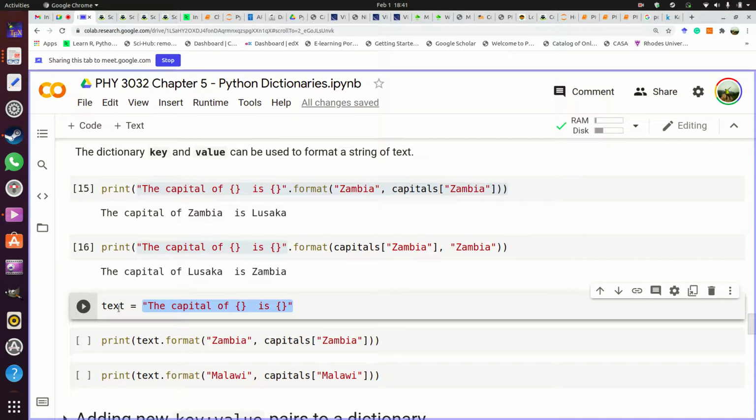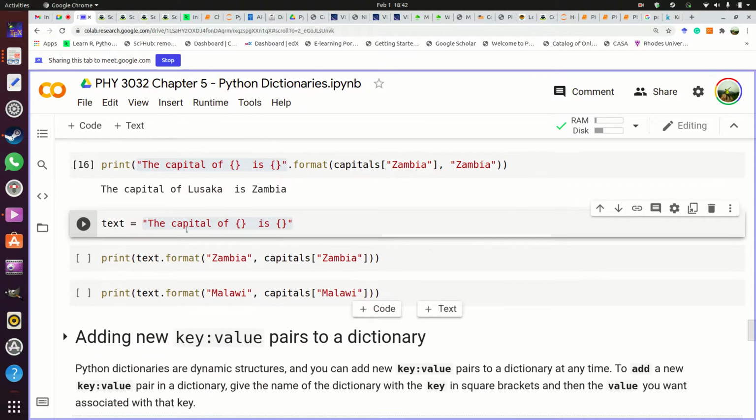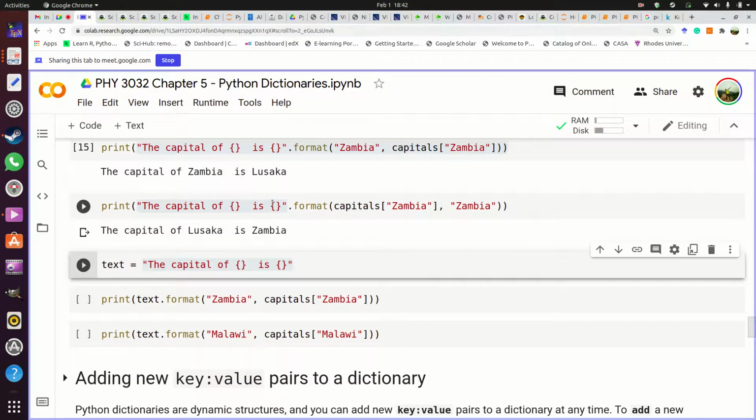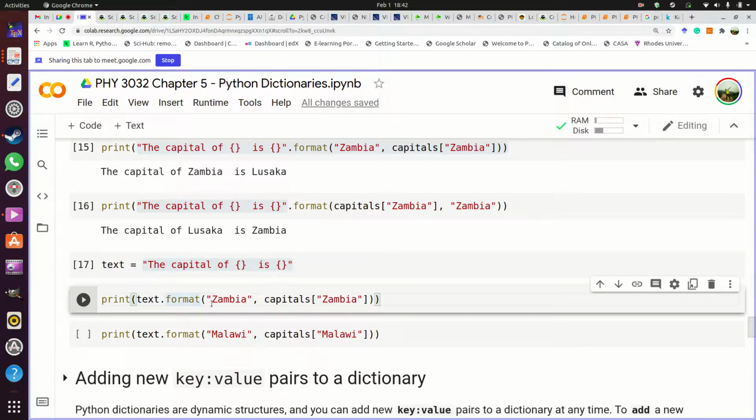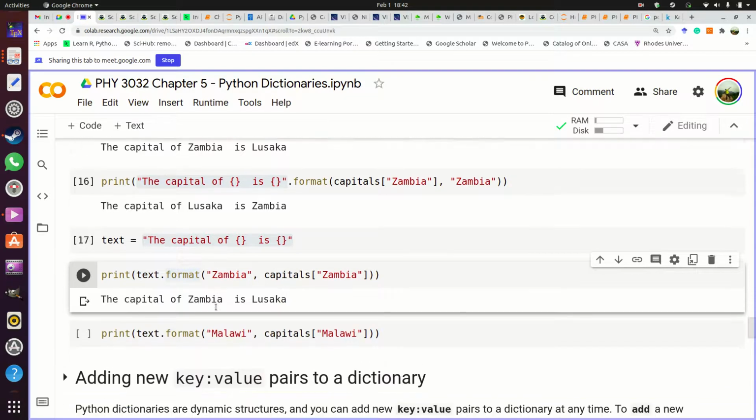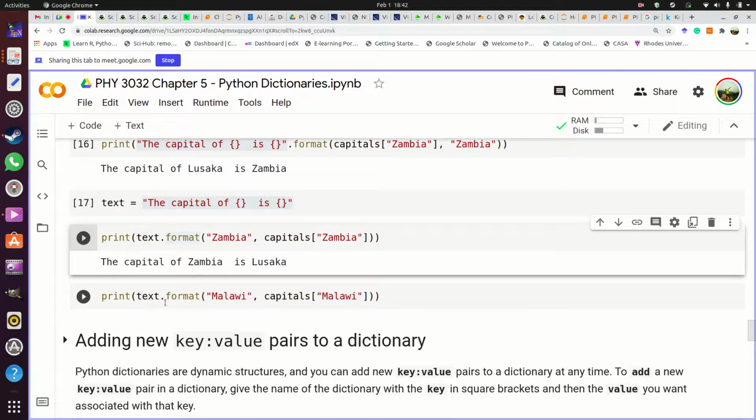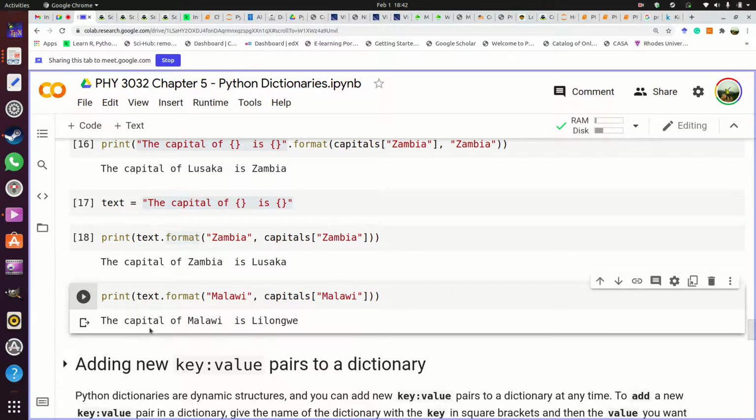Is this clear? This is a string. We have done this before. Yes. This is a string. You can store a string in a variable, like that. Then, instead of typing the capital of whatever it is, we can just say text dot format Zambia capital. And that's going to give us the capital of Zambia is Lusaka. Or we can say text dot format Malawi capital, then we get the capital of Malawi is Lilongwe. We can do that.